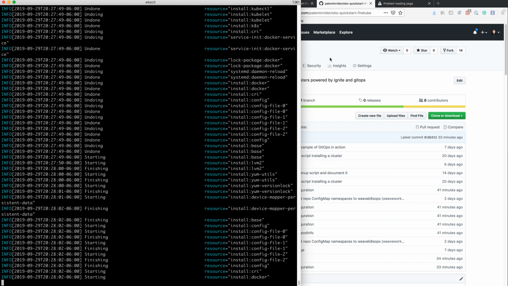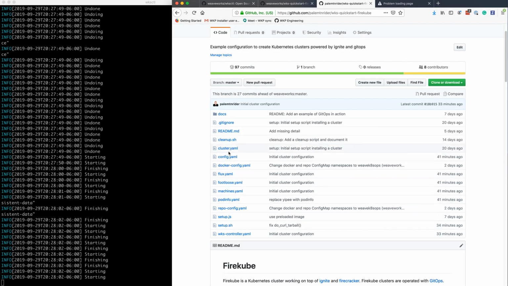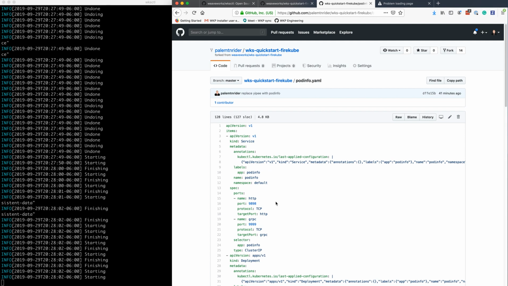So if we go over here while that's running and look at my repository, you can see that I have an additional podinfo YAML file, and if we take a look at that, this is just a workload of another application that we have built here at Weaveworks that allows you to have a simulated microservice application running in your Kubernetes cluster. So while this is running in the background to create our cluster, we're just going to pause the recording now, and I will come back as we get closer to having that cluster up and running.